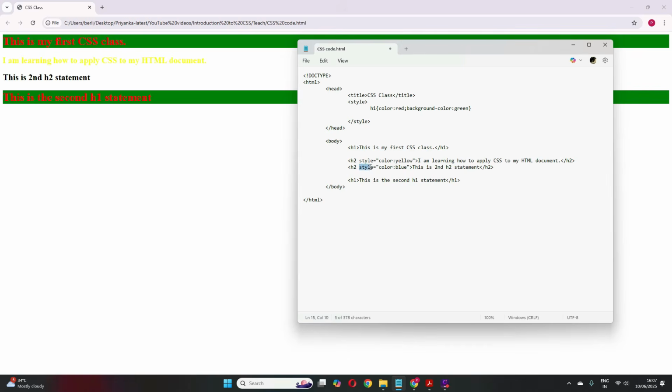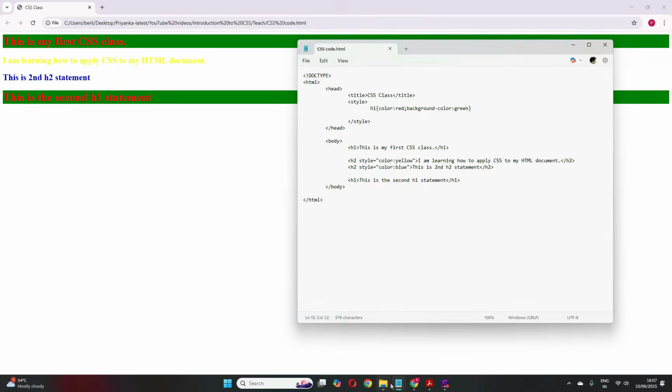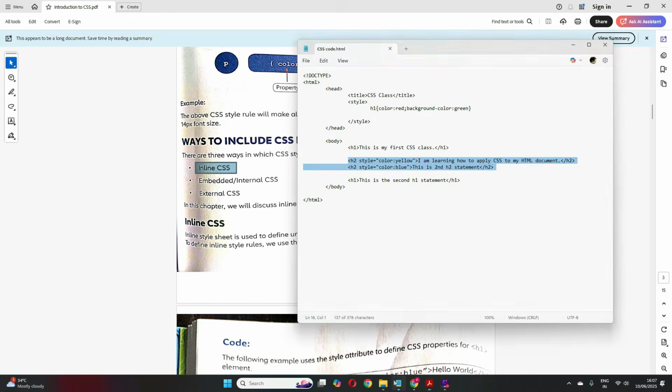See how I'm writing style equal to and then within double quotes property and value. Save it. Now see, did you see it changed? So the first H2 statement is having yellow color, second is having blue color. Clear? So this way of assigning CSS to your HTML document is known as inline CSS, where you apply the CSS in the HTML element itself.